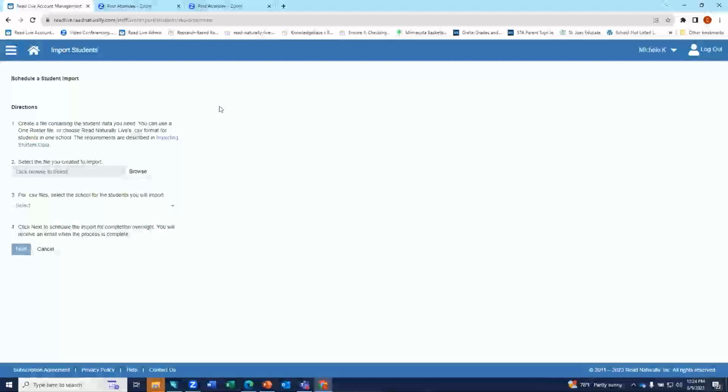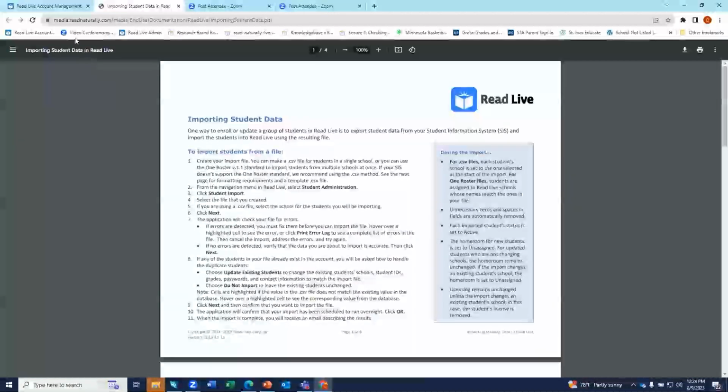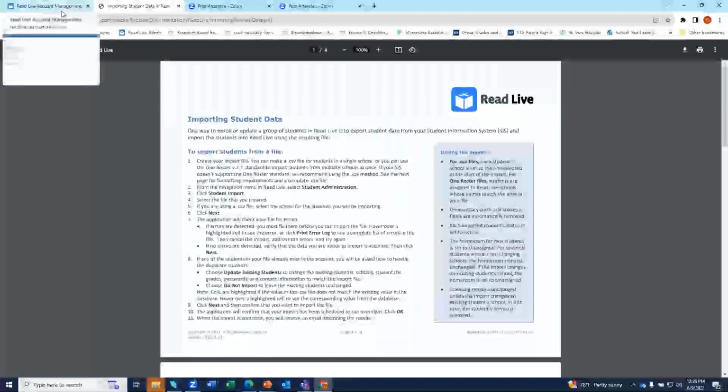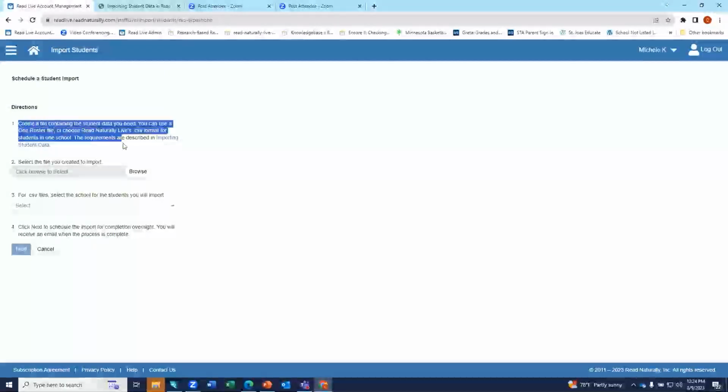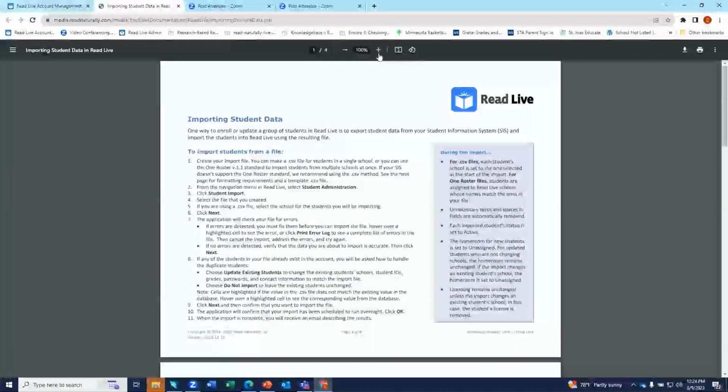I want to point out that you can find instructions and get your own import template. So let's open this template. We're on the import page, and step 1 of our directions is telling us what to do. We have a link to a template that you can use. So Claire's going to click on that link, and that brought us to this page.